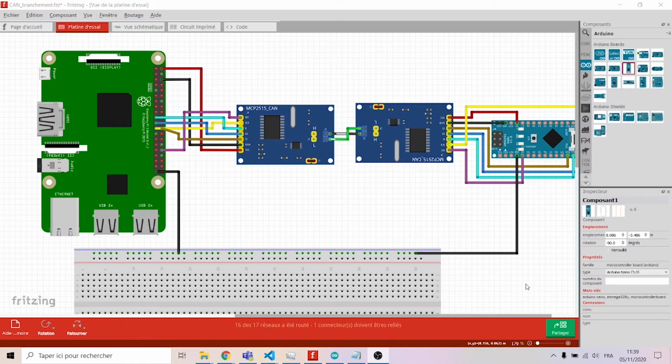Hi, so today I will explain how to communicate with the Raspberry and the MCP2515 for CAN communication.